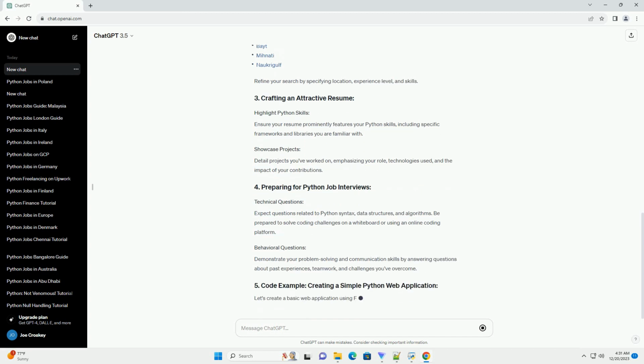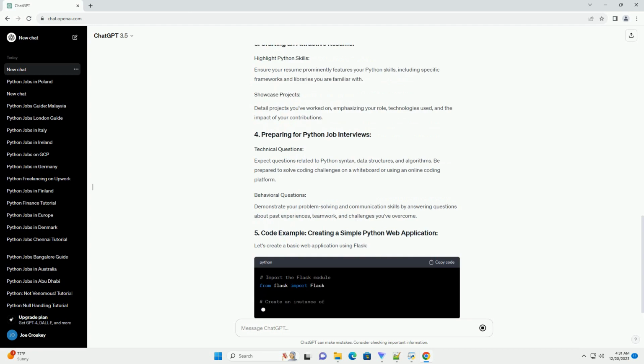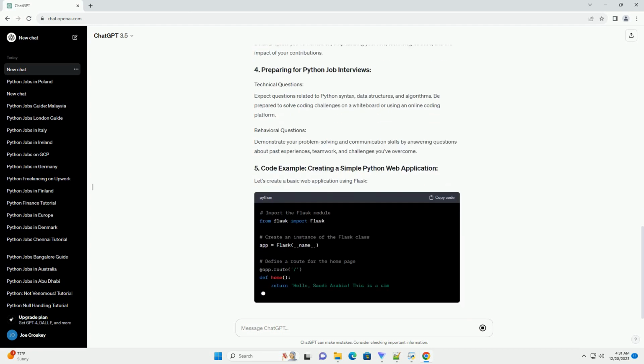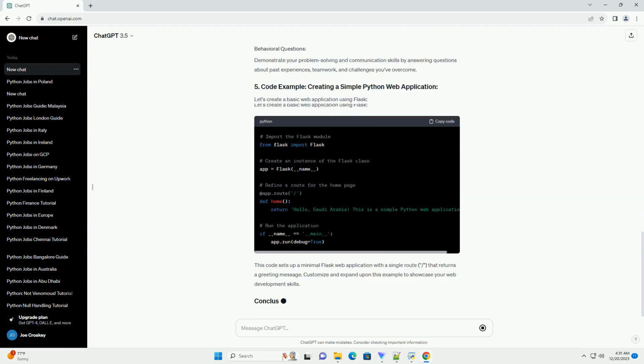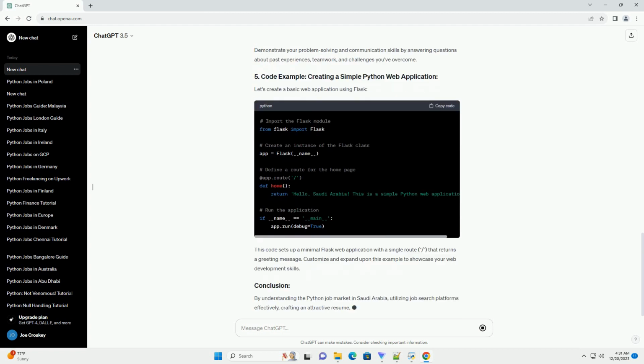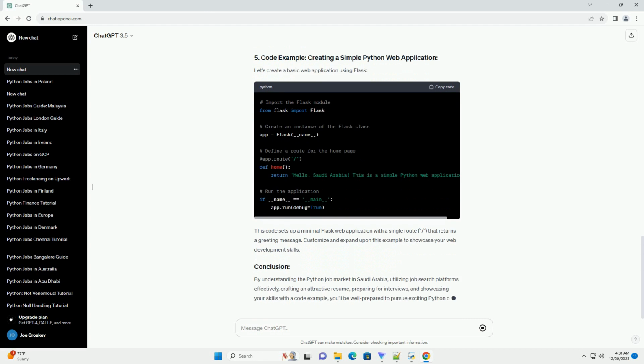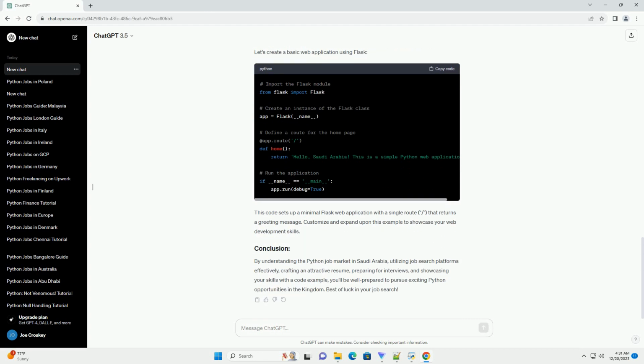Python is widely used in Saudi Arabia for various applications, including web development, data analysis, and machine learning. The demand for Python developers is high, especially in industries such as finance, healthcare, and technology. Python's versatility makes it a valuable asset in different job roles, from entry-level positions to senior developer roles.